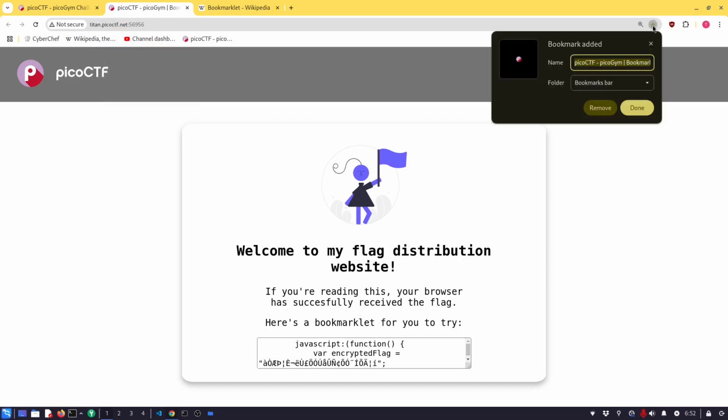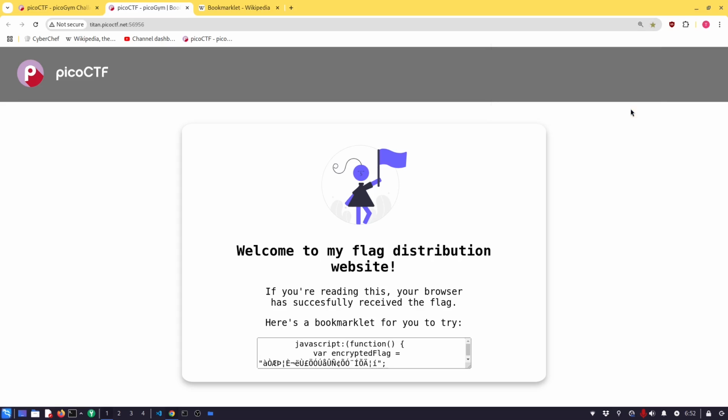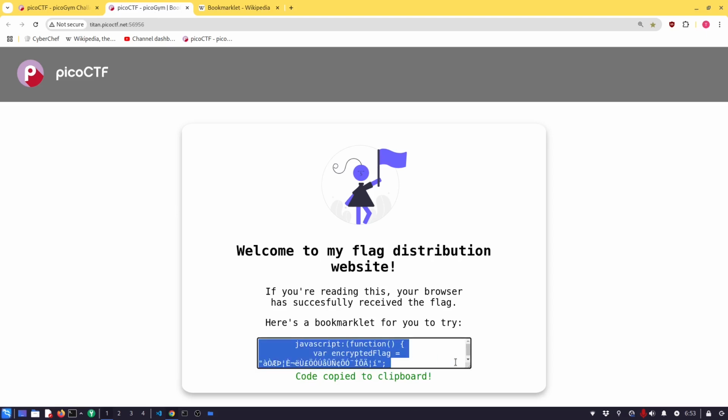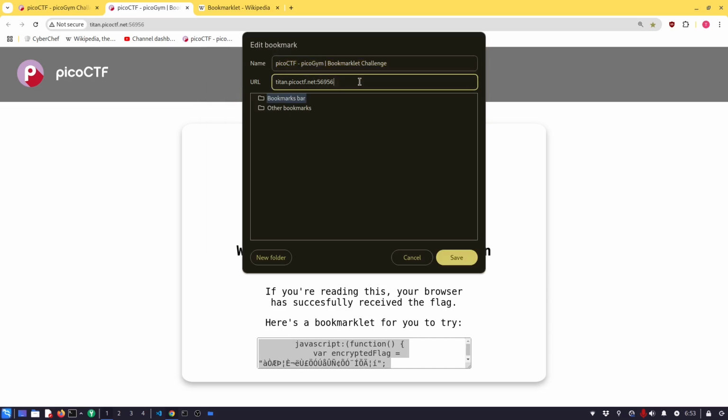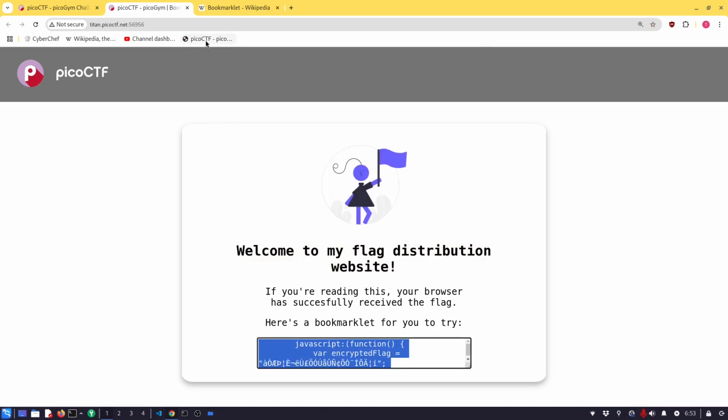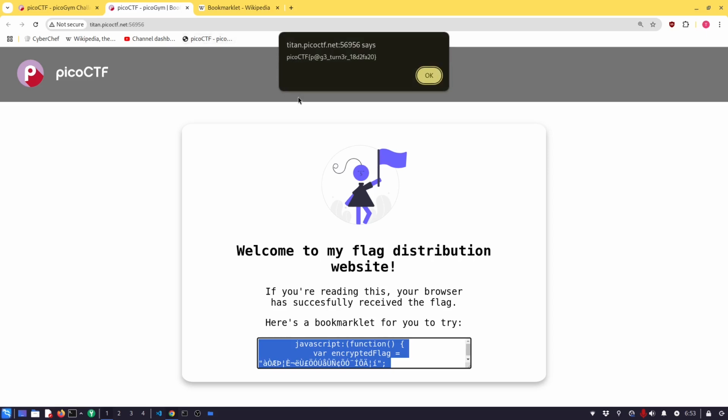Let's add this as a bookmark. Now that we have this bookmarked, let's copy the JavaScript code and then let's edit this bookmark and enter the JavaScript code here. And then when we click the bookmark, we get the flag.